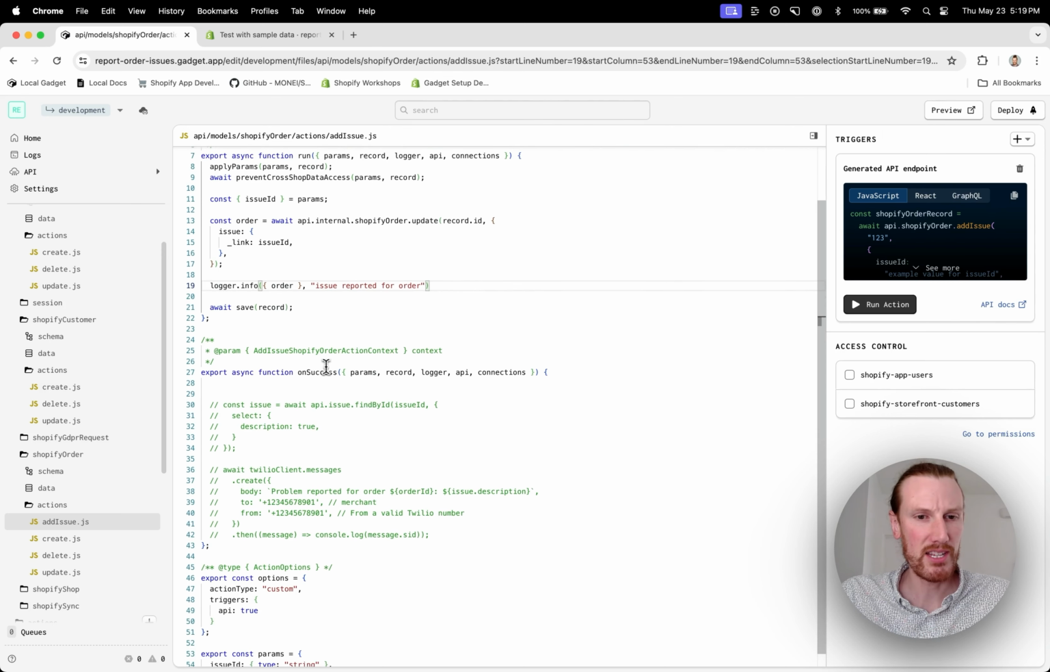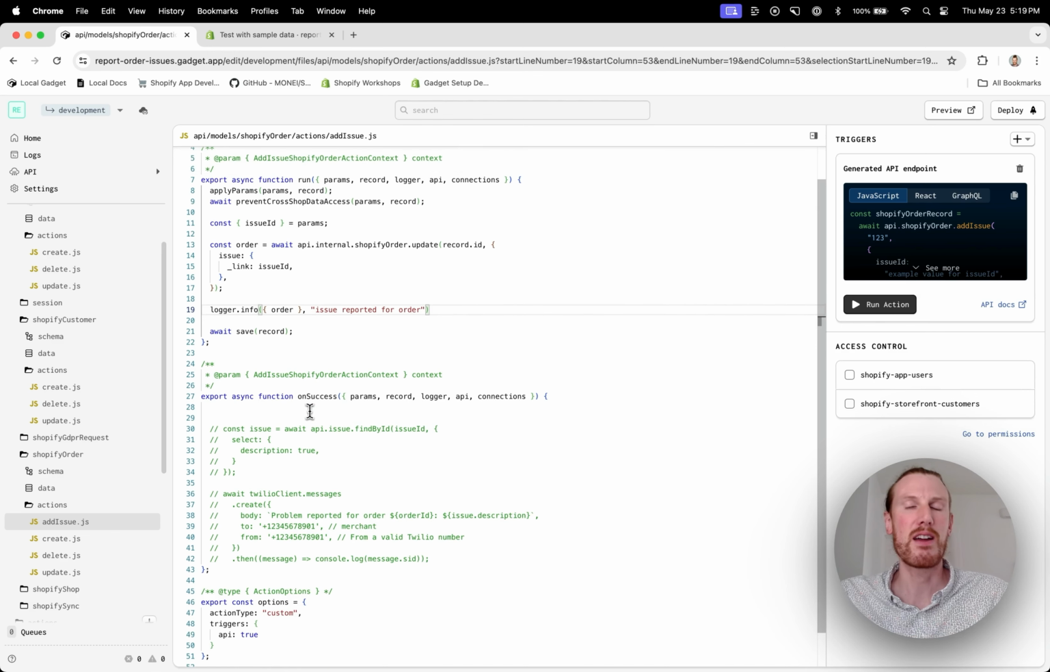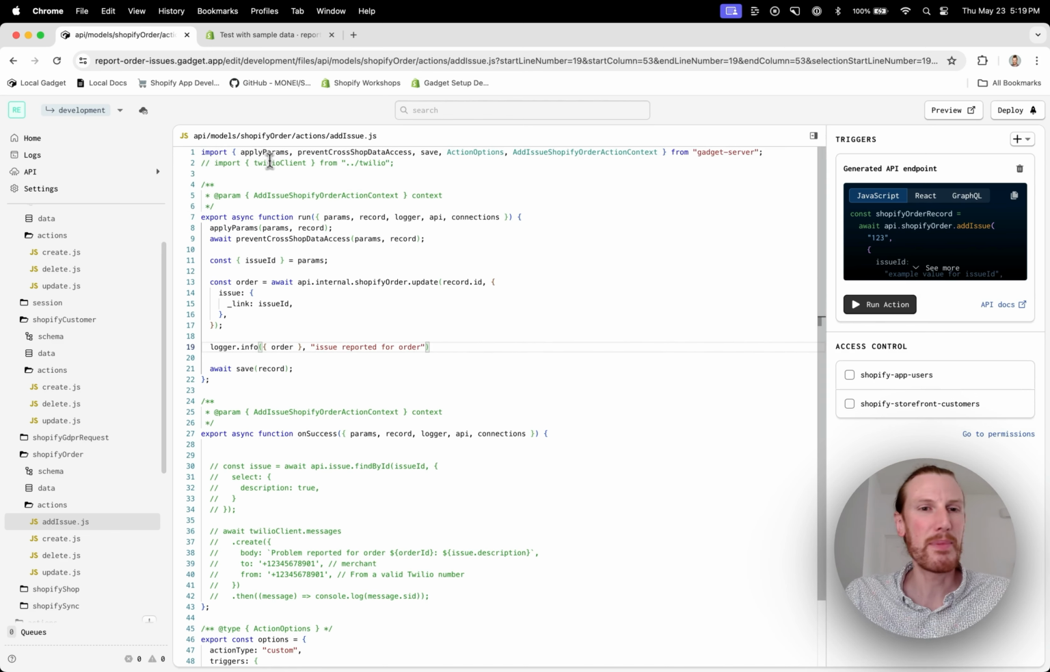Now, the reason I originally had it in onSuccess is because I have this stubbed out code, and this is stubbing out a Twilio client. So for example, if we want to send some sort of notification to the merchant whenever a customer reports an issue, whether that's an SMS, we could use SendGrid to send an email. We have a Slack notification template we can use to update a Slack channel. Whatever the merchant's desire is when a customer reports this issue, we can do that in onSuccess. So let's keep going here.